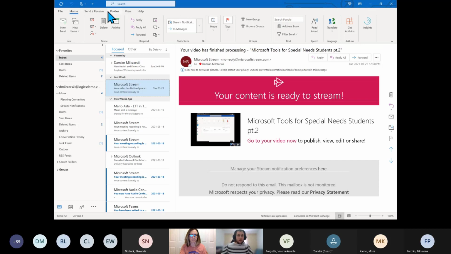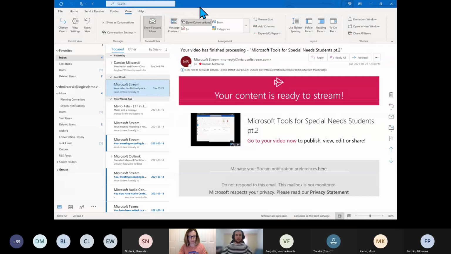So now that we have decided what our preference is, when we go to the top at our tabs over here, we can see the file, we can see home, and the send receive. Let's go over to view very quickly. View will allow us to customize our Outlook so that we can use it a little bit more comfortably or the way that we prefer. So what do I mean by that? The first thing is we can change the view, the way that everything is presented.